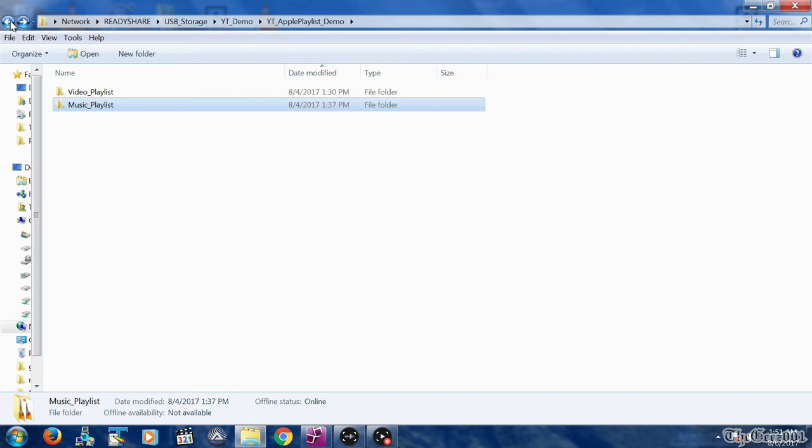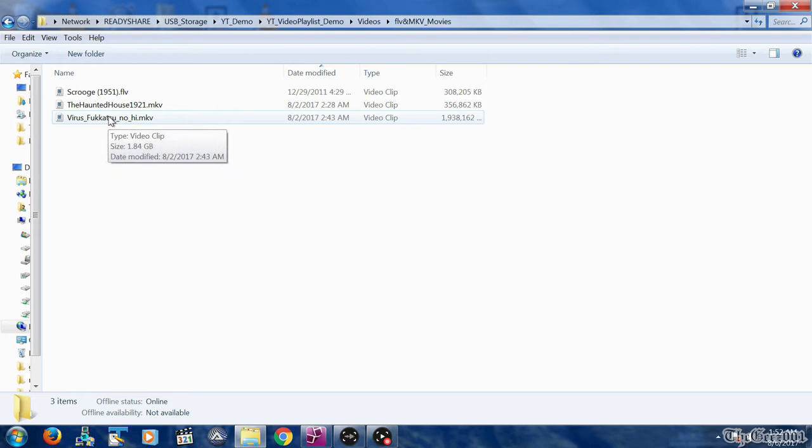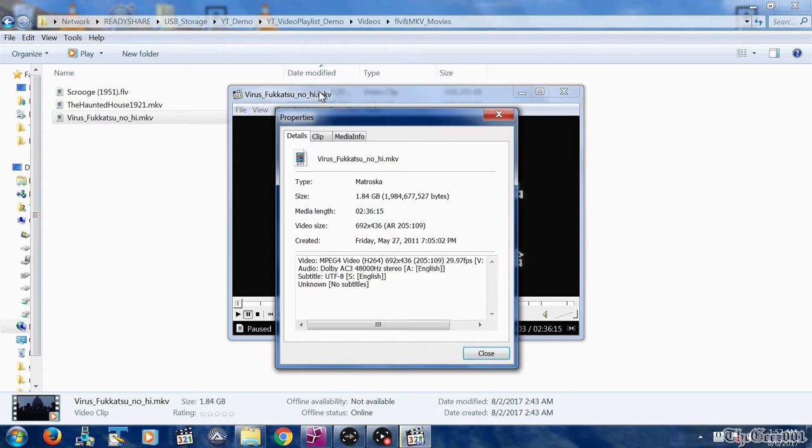The VLC iPhone app currently does not support AC3, EAC3, and MLP audio encodings. Videos with these codecs will show video only.